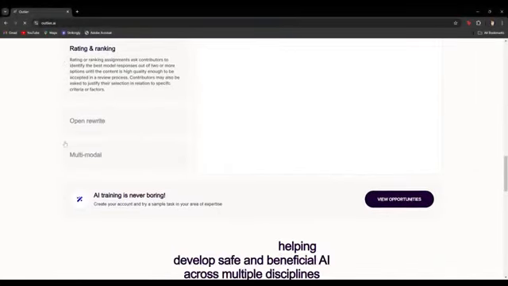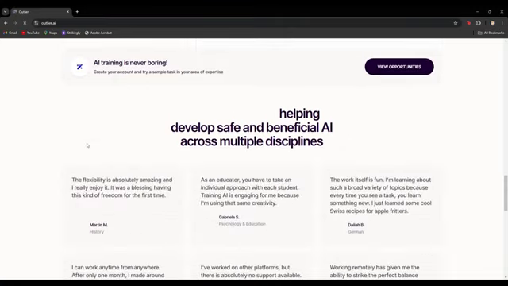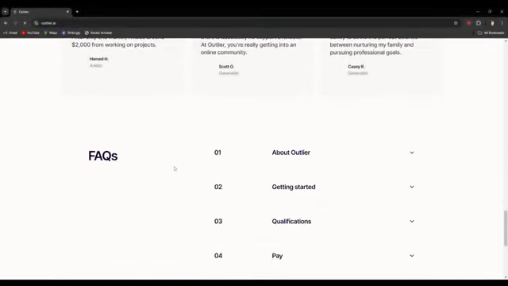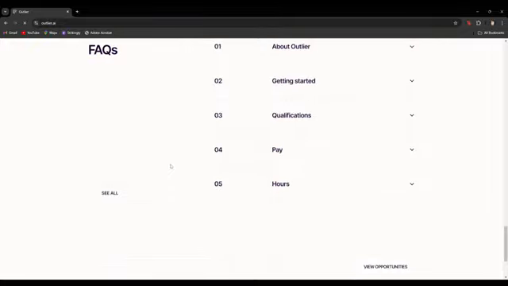But if you're unlucky enough and the settings and the data inputs are correct, but it still gives you the same issue, try to restart the training job. Stop the current task and wait a few minutes. Then initiate the task again to see if the problem is resolved.